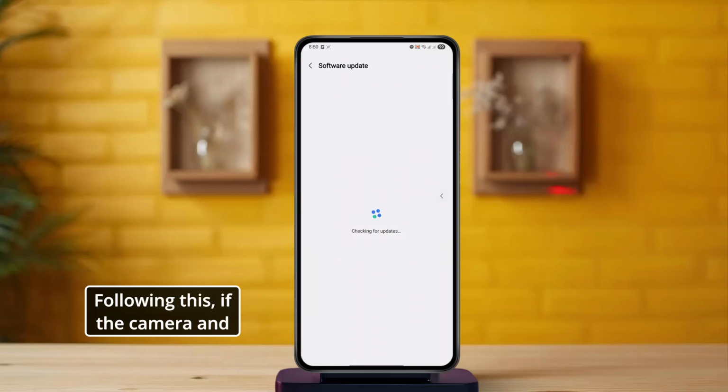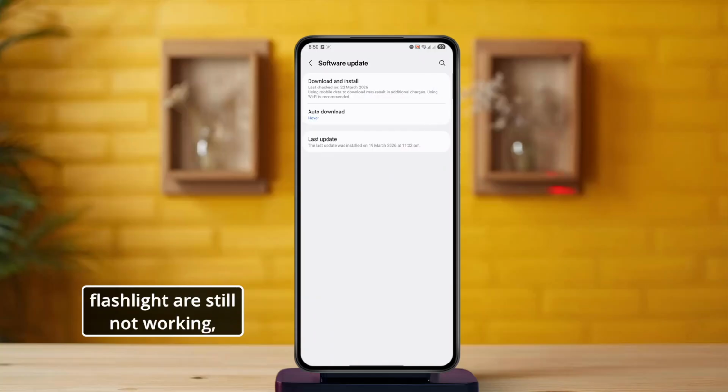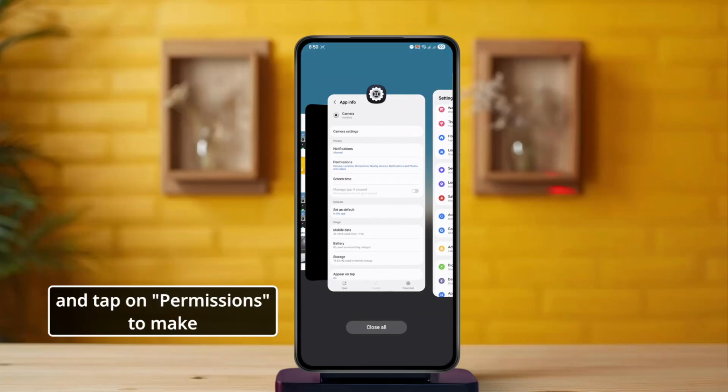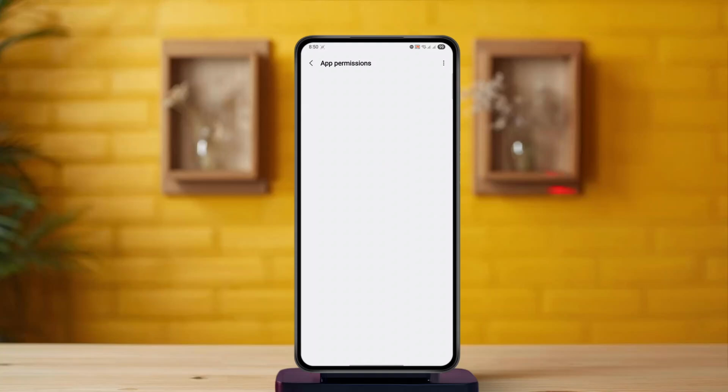Following this, if the camera and flashlight are still not working, go to Settings, tap on Apps, find the camera app, and tap on Permissions to make sure all permissions are enabled.